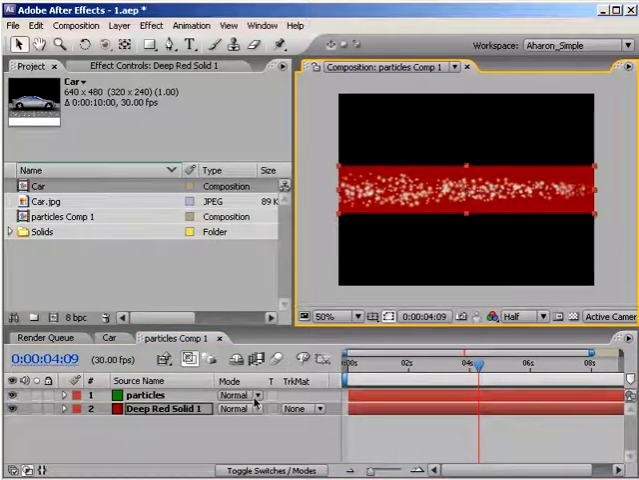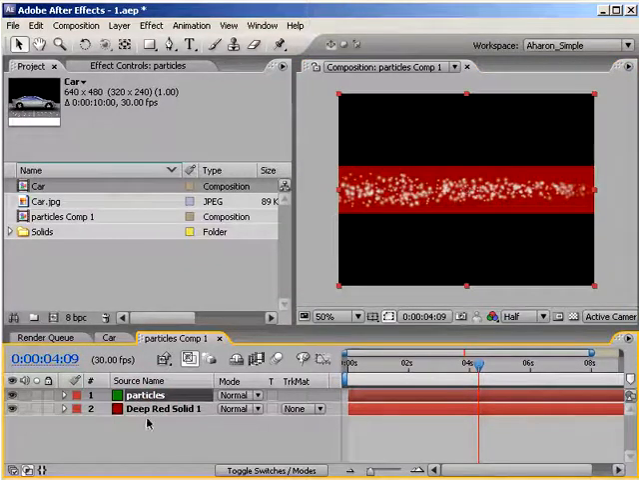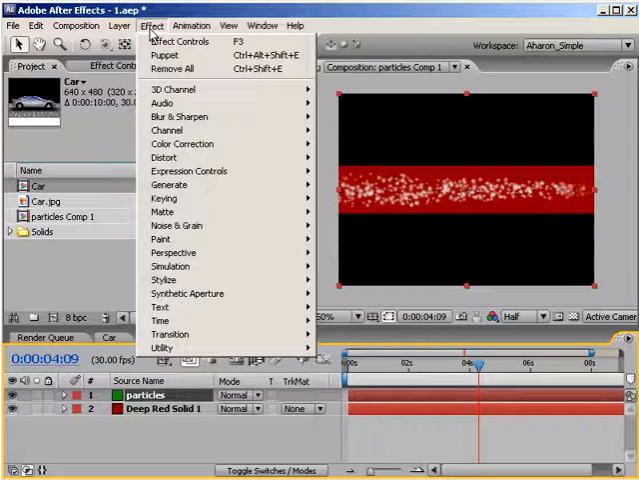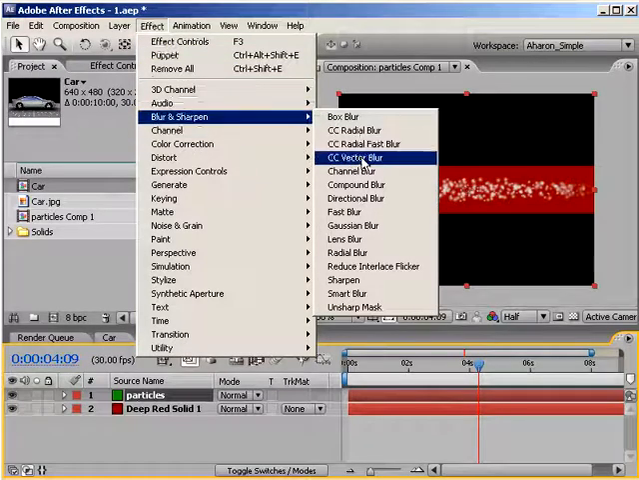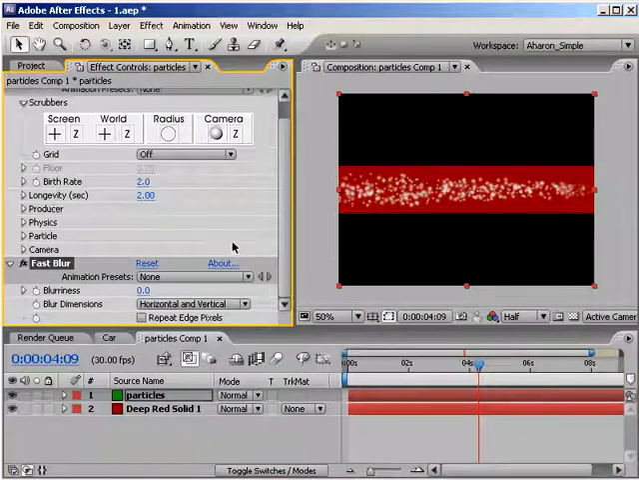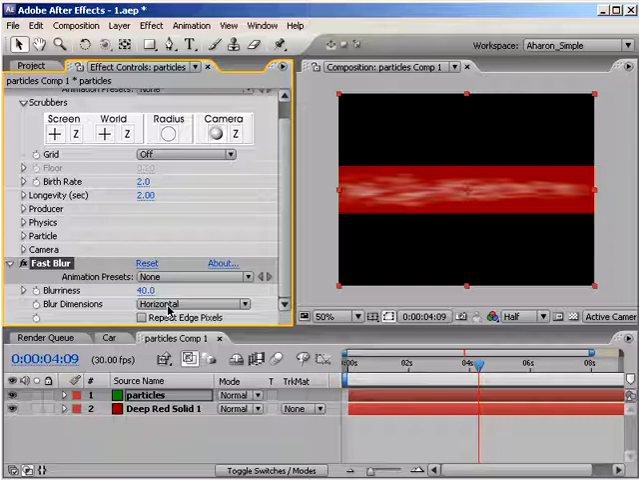Before we jump back into the main comp and finish this off, for extra kicks, let's just add some blur to the particles. Select the particles layer and choose Effect, Blur and Sharpen, Fast Blur. In the Effects panel, set the blur dimensions to horizontal, and then set the blurriness up to about 40.